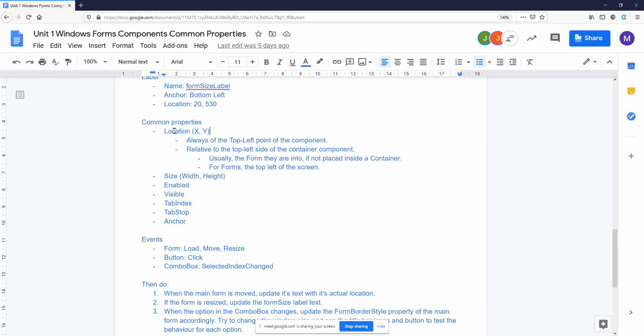A visual component in WinForms, and in every user interface, always has a location or position in the window, okay? It's two coordinates, a point on the screen, yeah? X and Y.